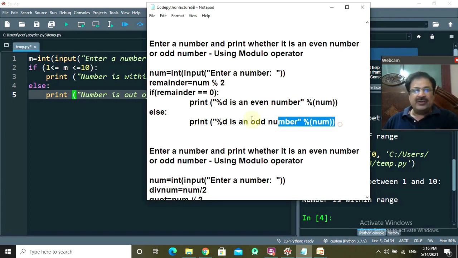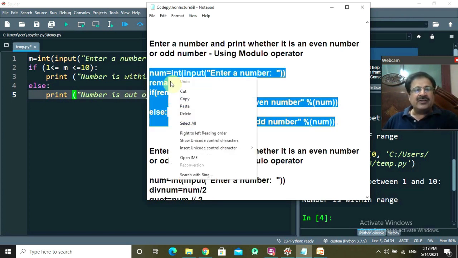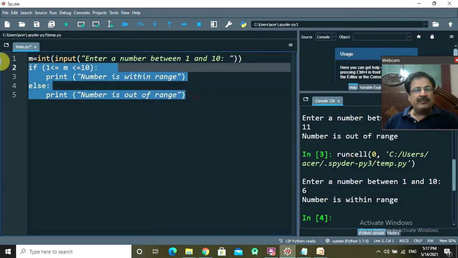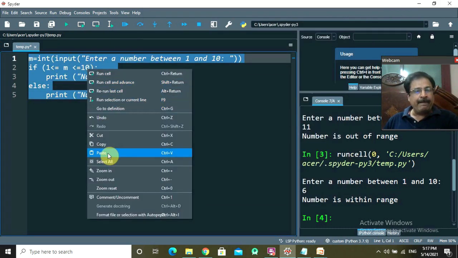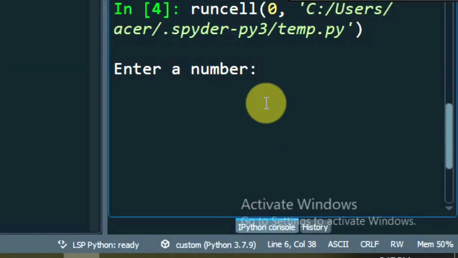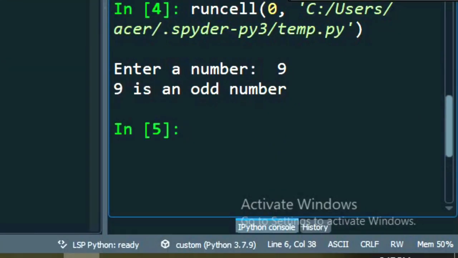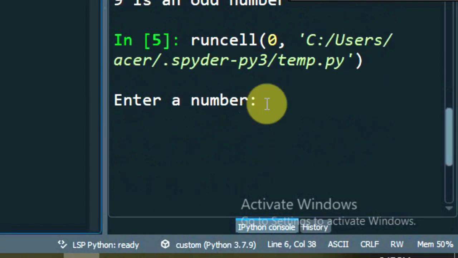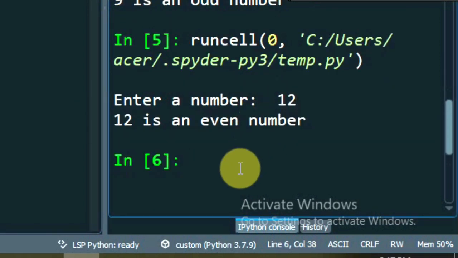Okay. So let's copy this and see whether it is working perfectly well. Copy this program. Paste it in your Spyder IDE. Run this program. Enter number. Suppose I enter 9. 9 is an odd number. Run it again. Suppose you enter 12. 12 is an even number.